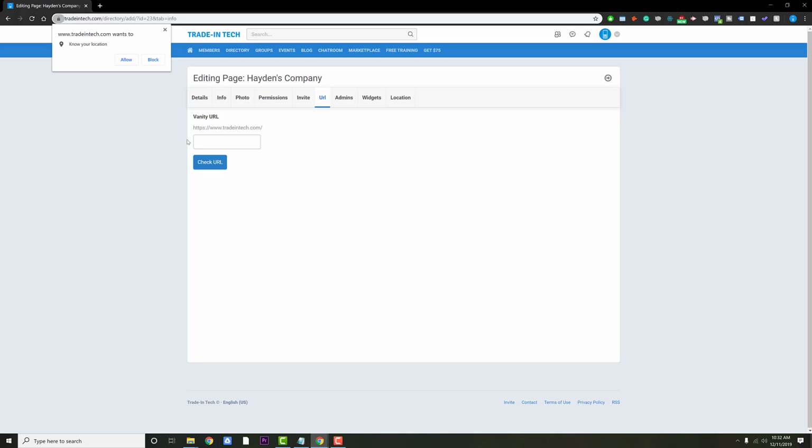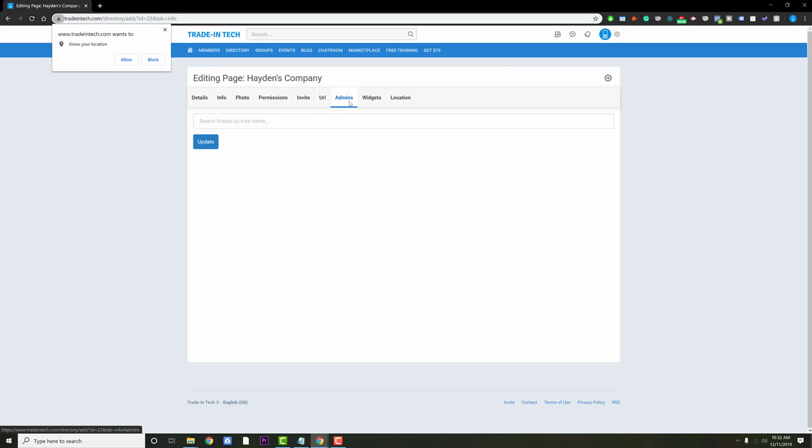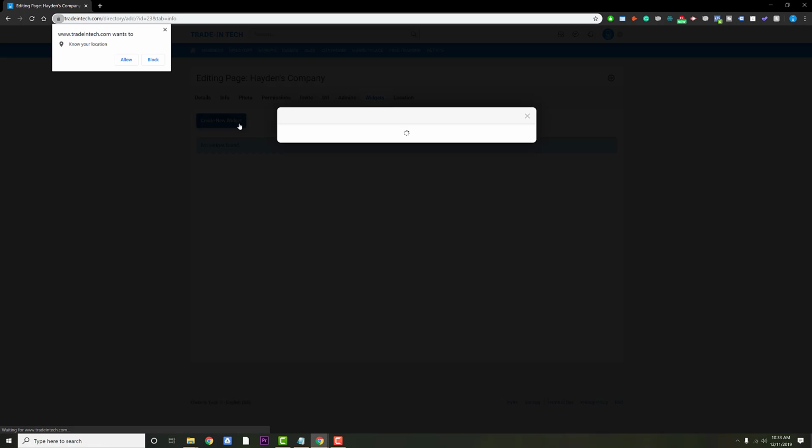You can then go through here and customize your URL. So we can say Hayden's company and it will create that specific URL. Looks like that's available and it's set. You can go through here and add other admins too if you like. So if we add, there we go, Chris, for example, we could add as another admin. And we can go here and set up any new widgets.